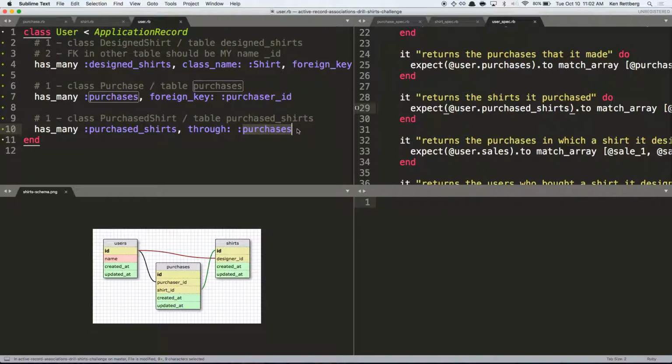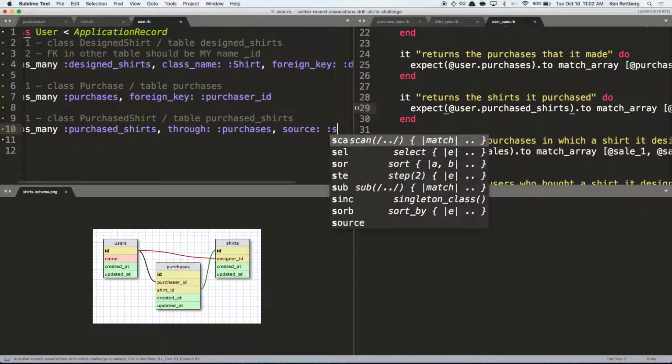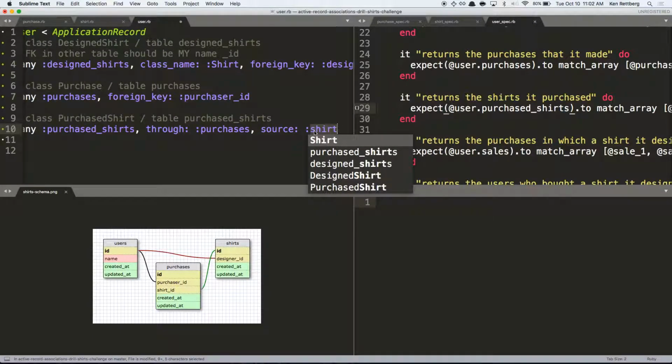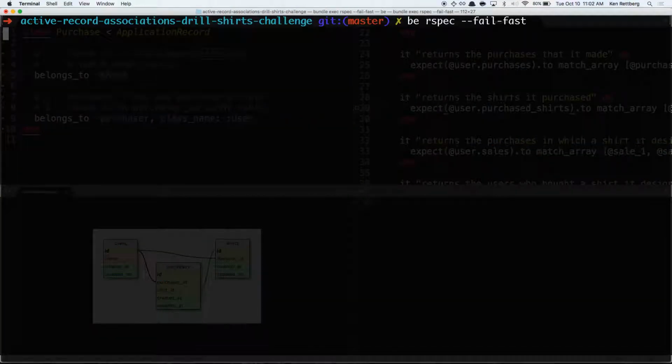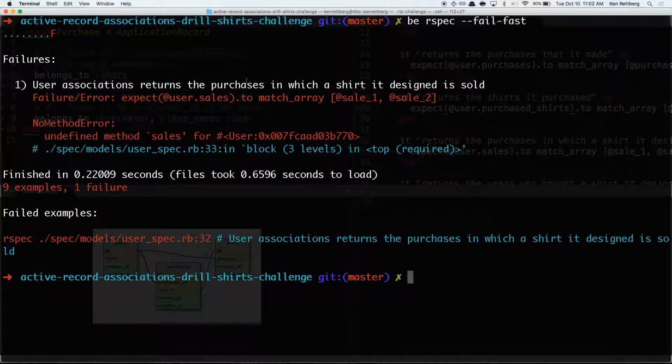Yeah, so we could say source shirt. So this is literally in the purchase model. We are going to use their shirt association. And then that test passed. Can you show it back again?